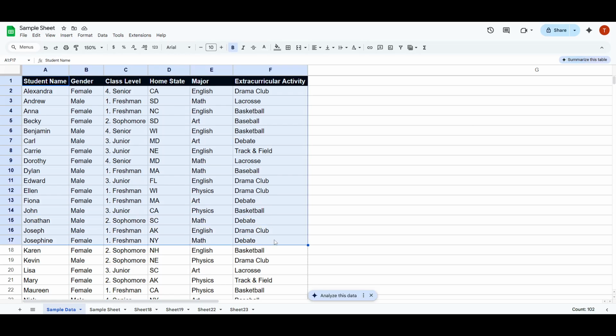Once you've decided on the range of cells, click and drag to highlight these cells. This action prepares your selection, making it ready to be copied.